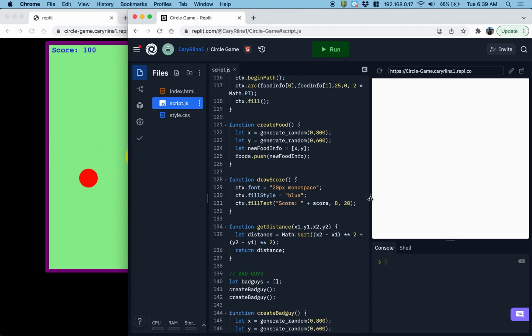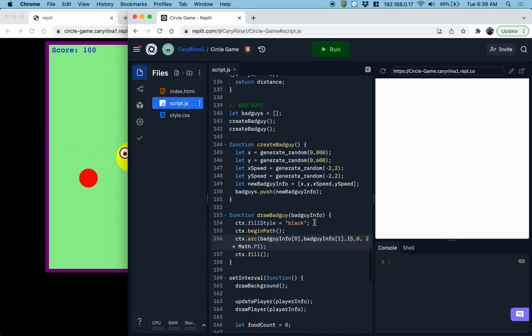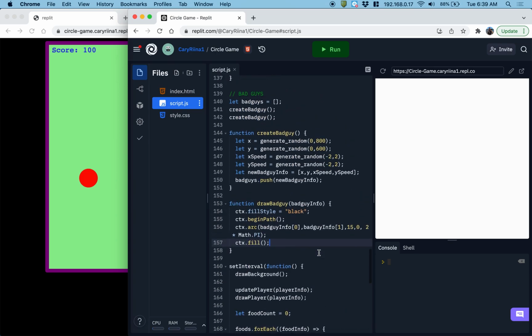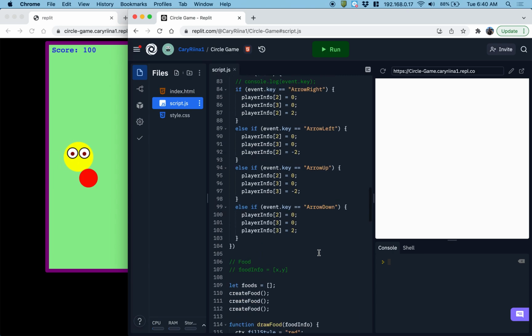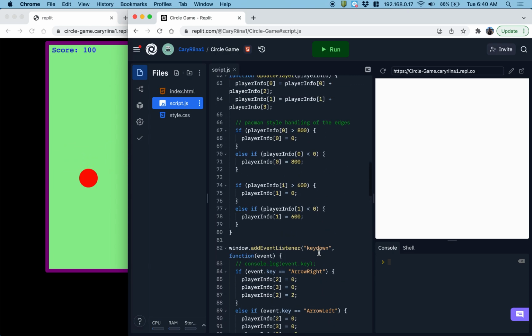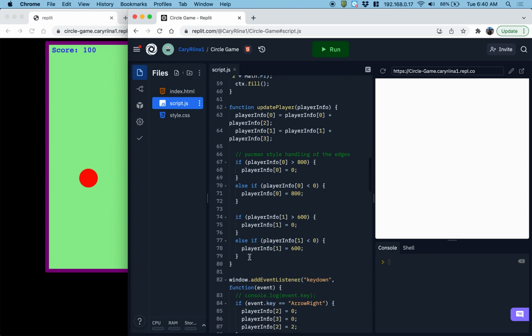Okay, let me just move this over because it's starting to get hard to see. All right, so let's see. Bad guy info 0, so create a circle at x and y coordinates from the bad guy info. Radius, all looks good there. Now the last bad guy function that we're going to need, I'm going to go up to the player function, which is the update player one. So I'm going to grab update player.